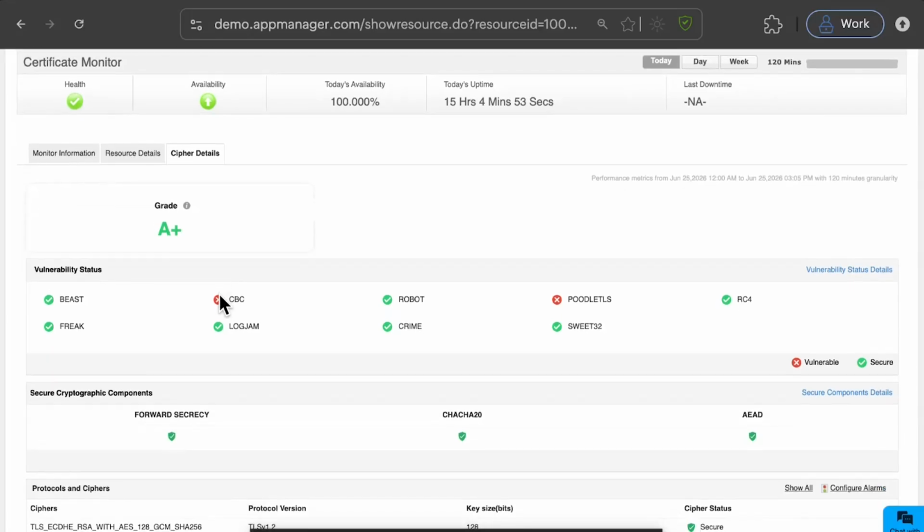Then you have the trust checks, the vulnerability status section, which verifies whether your website is actually vulnerable or not. So it compares it against industry standards such as BEAST, Robot, Crime, and a green check mark indicates that your server is secure against these vulnerabilities, whereas a red indicates a potential security risk that should be addressed.